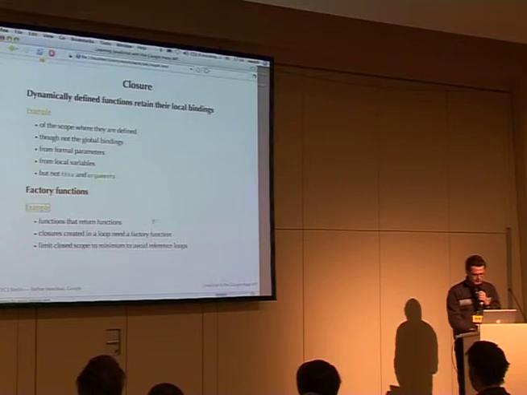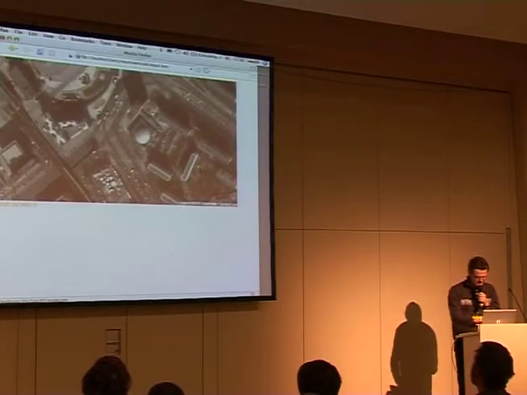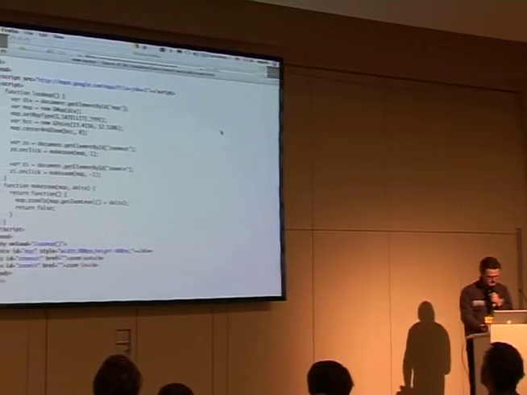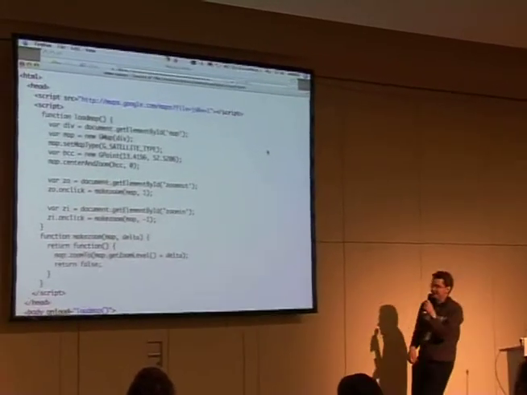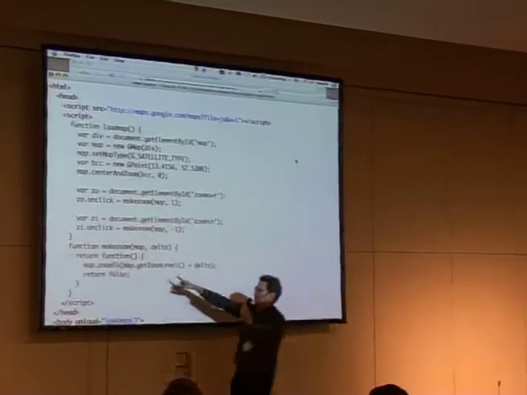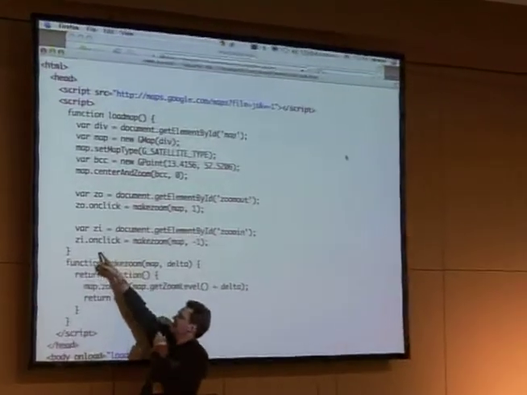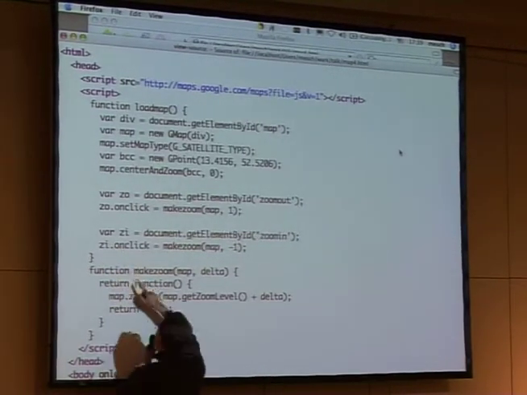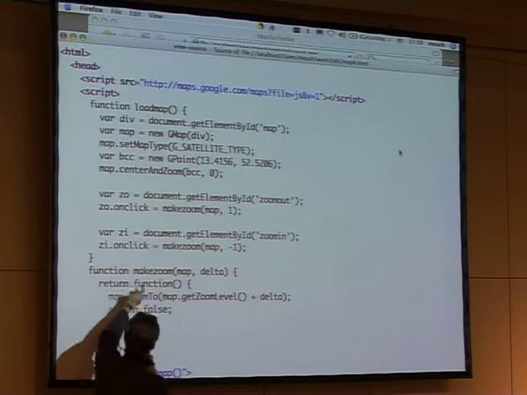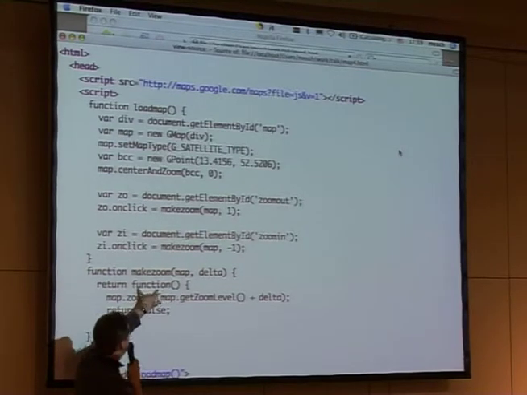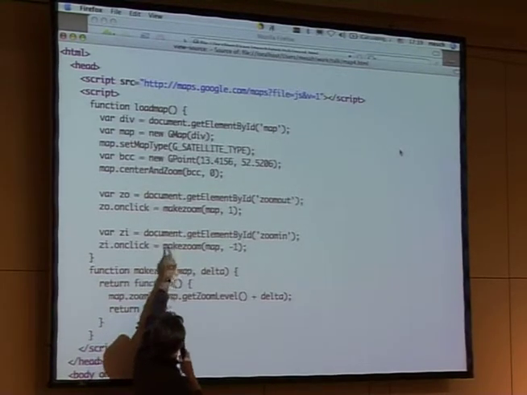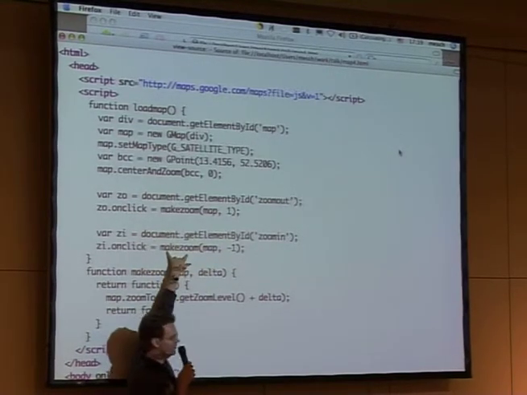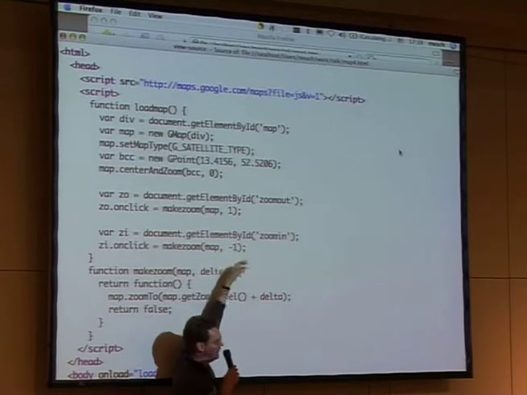To show you this, I've prepared yet another example, which looks very similar to the previous one, except that I now have this function makeZoom. Again, I'm assigning something to these onclick properties of these link elements, but this time I'm not assigning a function that I create directly. Instead I assign the return value of another function that I call. If I write parentheses after the name of a function, I call this function.